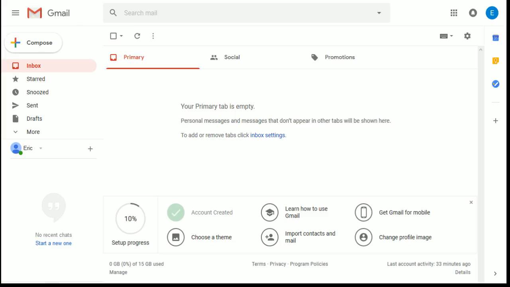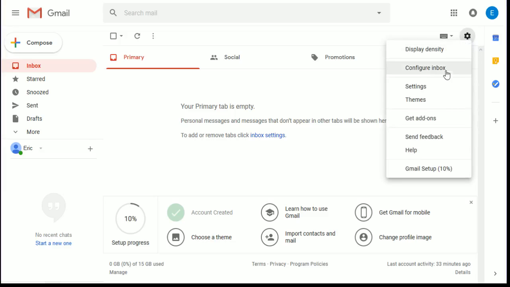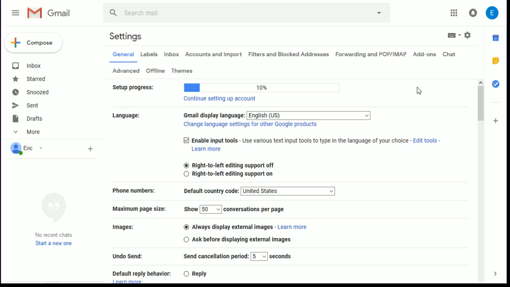So what I need you to do is log in to your Gmail account, which should take you to a page that looks like this, and then go over and find a little gear. That's going to be your settings. So we're going to click on that and then go down to where it says settings and click on that option. On the settings page right here at the top area, you need to find where it says forwarding.